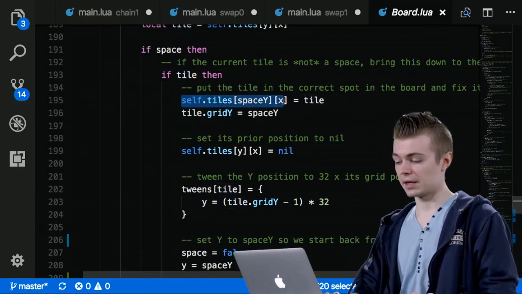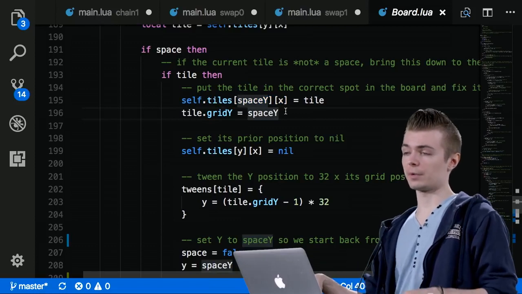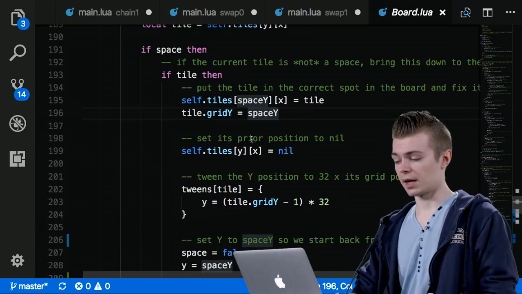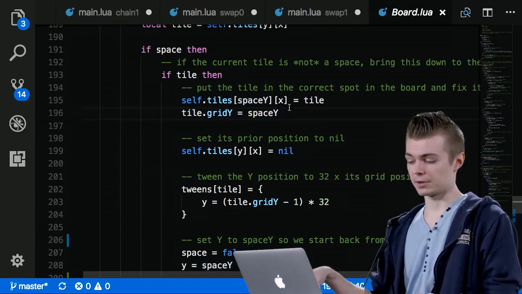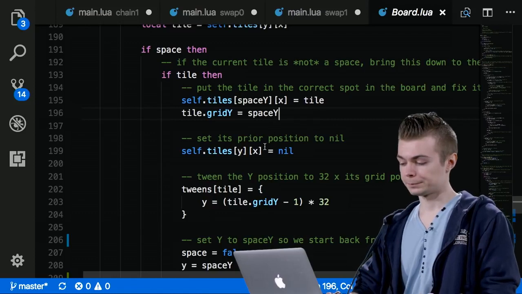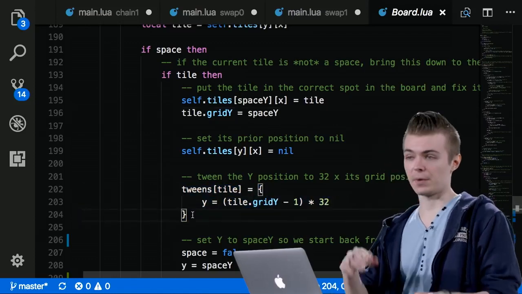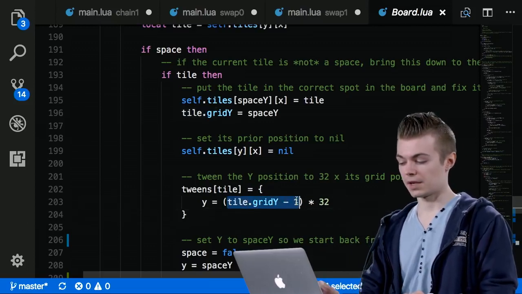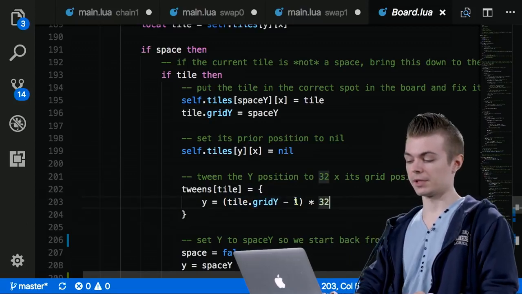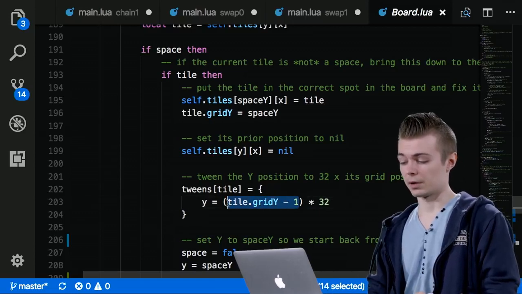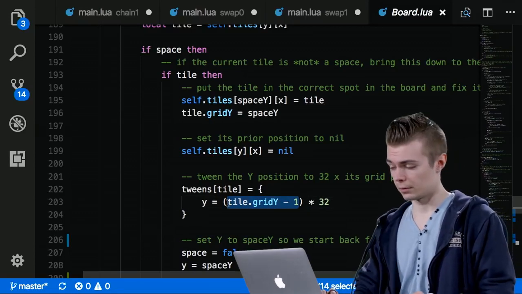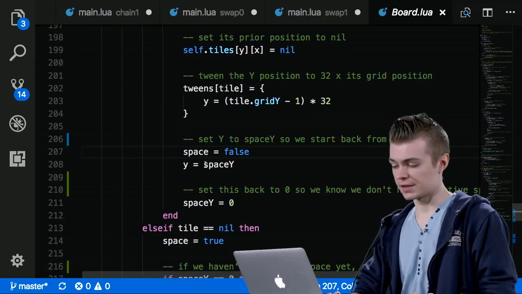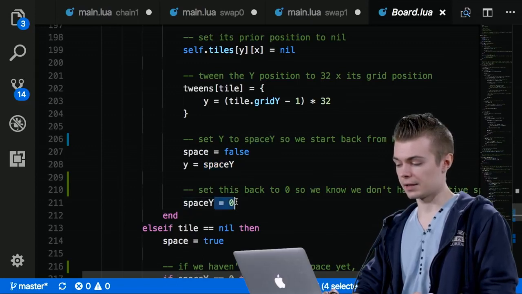space y of x is going to equal that tile. So we keep a reference to space y, which is our last space, we set tile.grid y to space y, because we have to reset its grid y. We're going to tween it here. This is how we actually get the falling tweening behavior. We're going to tween its y to tile.grid y minus 1 times 32, recall, because coordinates are 0 based, but Lua tables are 1 indexed. Space is false, y is space y, and then space y gets 0.